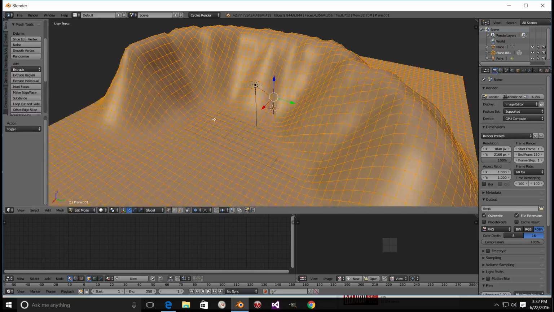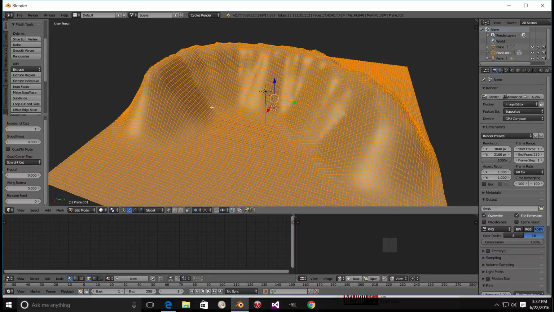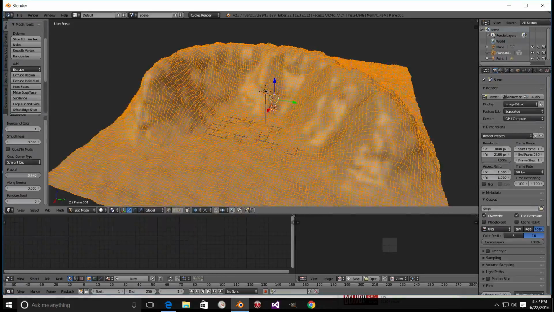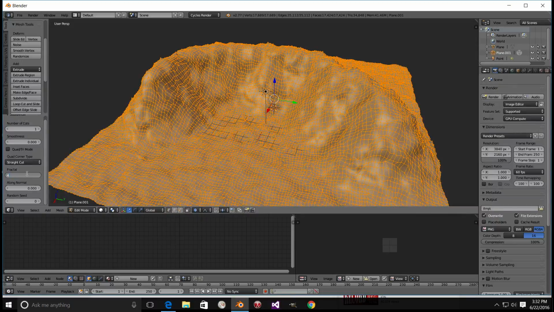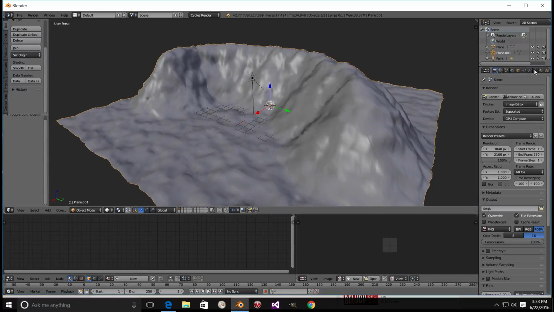I'm going to select everything, and we're going to subdivide that one more time. Now we're going to add a fractal pattern. And put that up to, I'd say 4. That ought to work. And tab in. Of course, we're set to smooth mode.